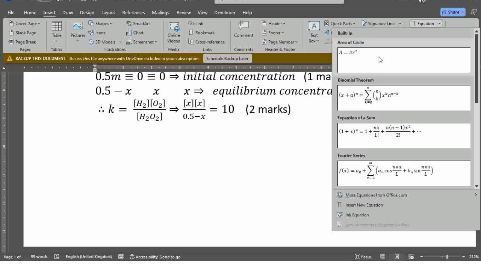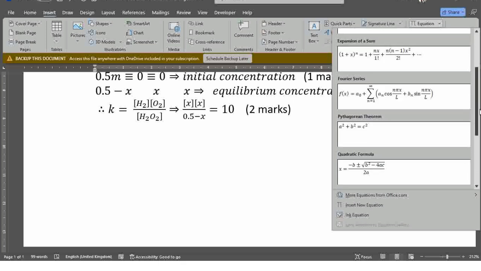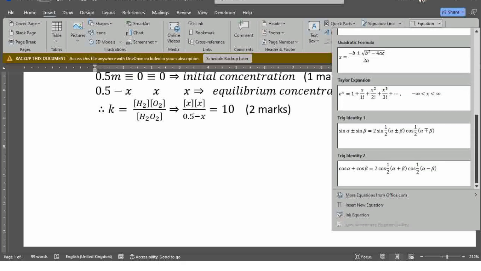Now, these are the equations that are already predefined. They are built in. This is binomial theorem. This is the equation for binomial theorem. This is the equation for expansion of a sum. This is the equation for Fourier series. So what we want to type is our own equation. You can scroll here to see other equations, but that's not our concern for this illustration.